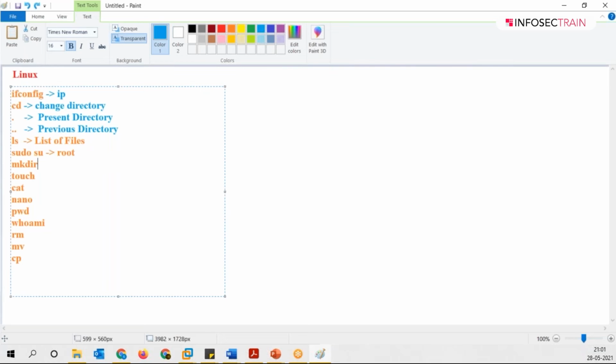Then we have touch. What do you understand by touch? You are creating a file with this one. Then we talk about cat. Cat is not to copy a file, Mr. Soven. We are here to read the file. It will display everything which is inside that particular file. Or you can say, yes, Mr. Rahul, to see the content.